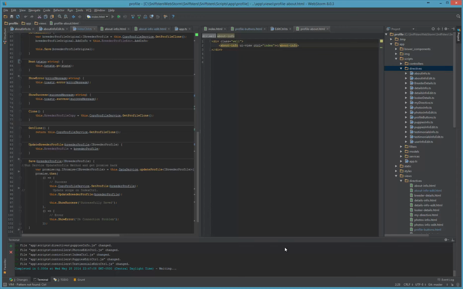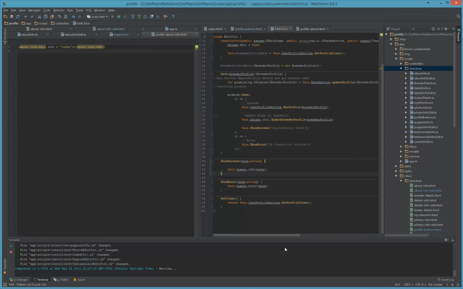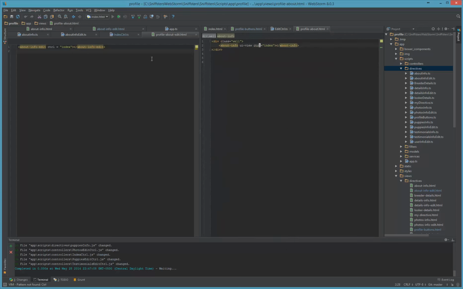And the same in about edit. And profile about edit, I need to open it. Here it is. I have IntelliSense, and I can move it here. So here are our views, profile about, and here is the nested view, profile about edit, with controller, index controller. So besides managing all our views, index controller also manages our directives that we pass here. Directive about info and about info edit. You can see here index controller.